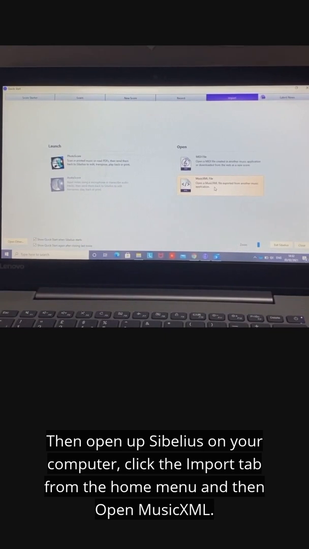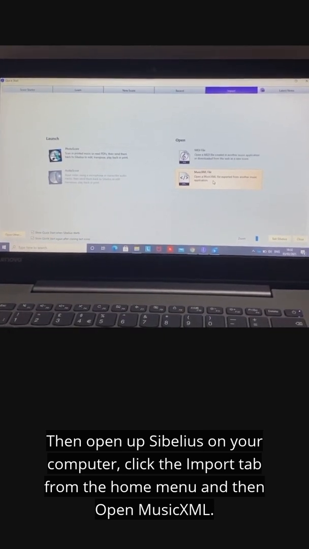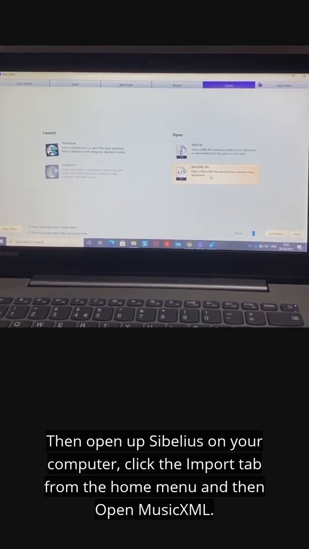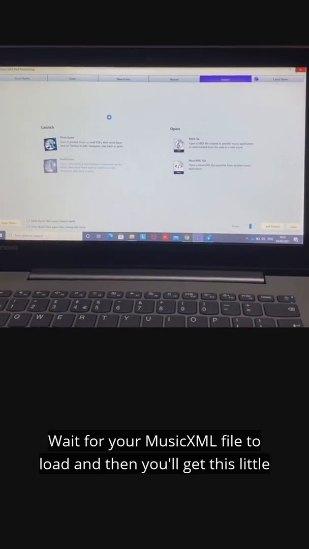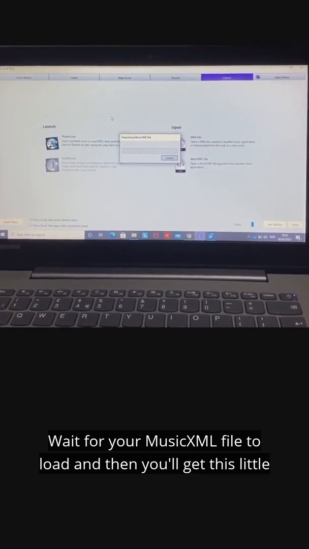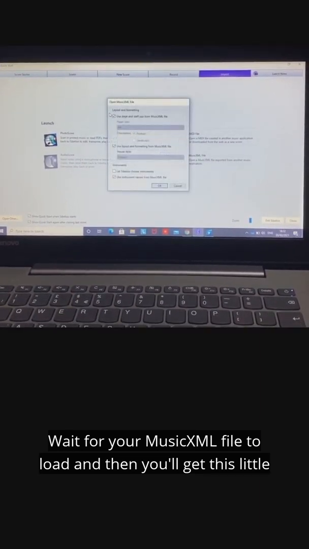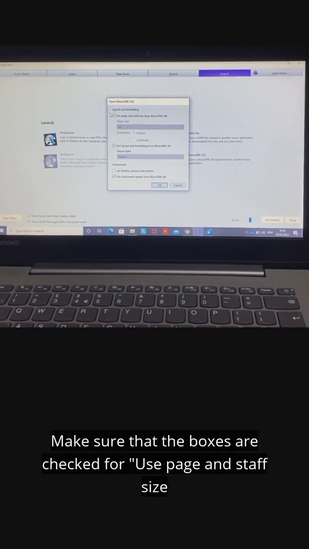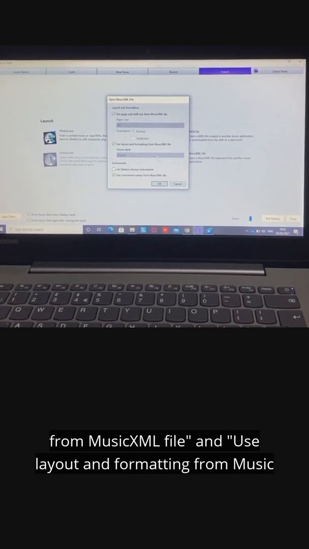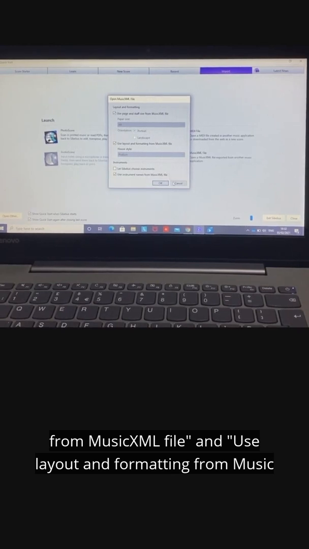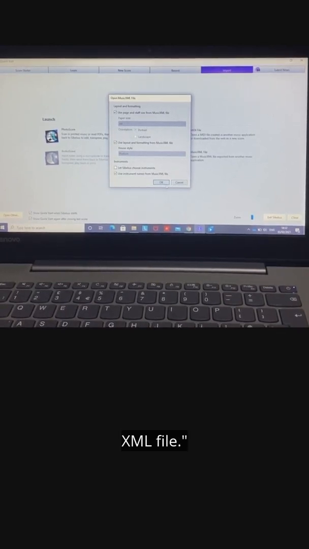Then open up Sibelius on your computer, click the Import tab from the Home menu, and then open Music XML. You can then import the Music XML file from your Downloads folder. Wait for your Music XML file to load, and then you'll get this little screen that'll automatically come up. Make sure that the boxes are checked for Use Page Setup from Music XML file, and Use Layout and Formatting from Music XML file.